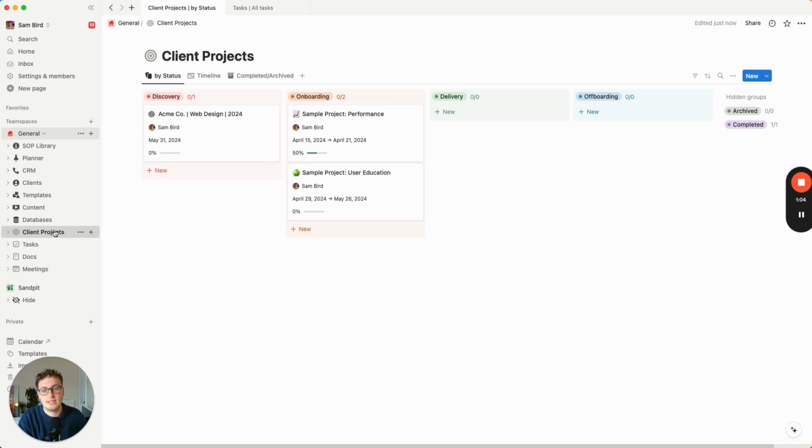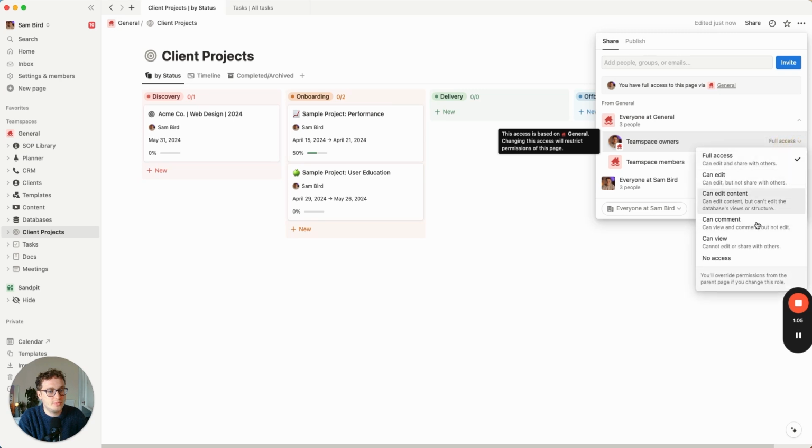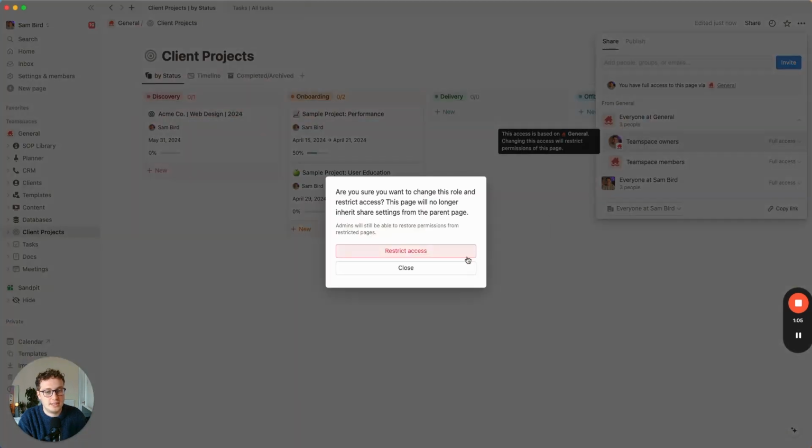They're only going to have the access to interact with the databases. So if we come to this client projects database to start, I'm going to come to share, and then you'll see by default everyone at general has full access and everyone at my workspace has full access. And so what I'm going to do is give everyone can edit content access instead.